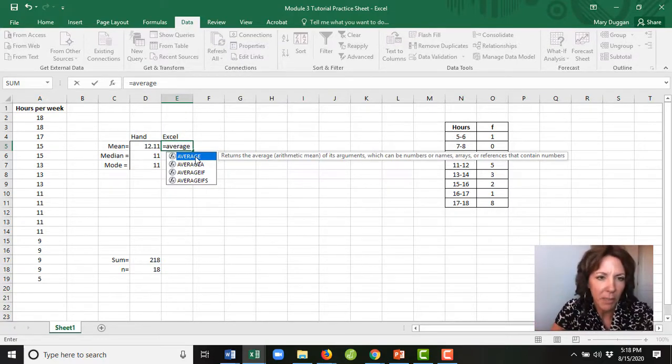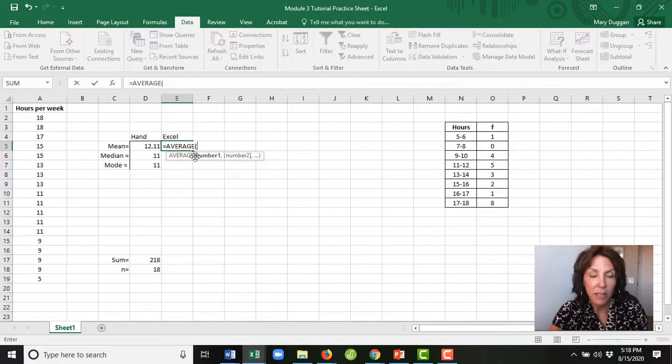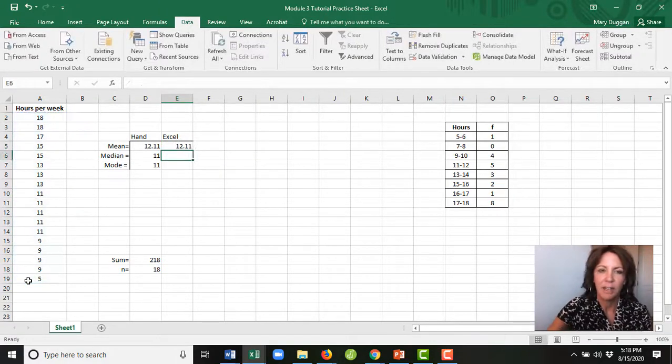Okay, and I'll double click on average. And Excel says, okay, what do you want to average? So I'm going to click everything here and hit enter. So now I have my average that fast. So I highly recommend using this.